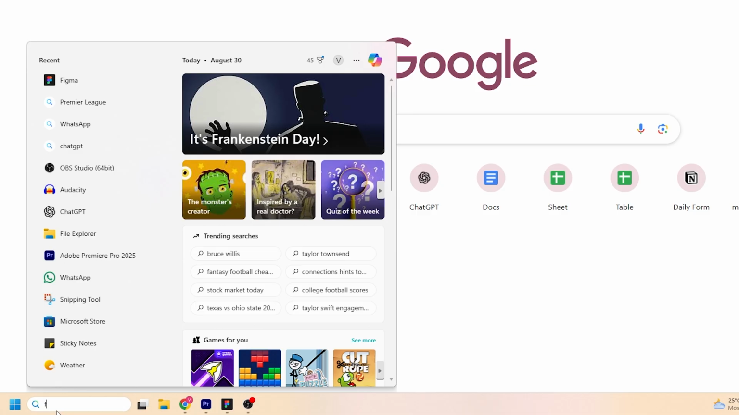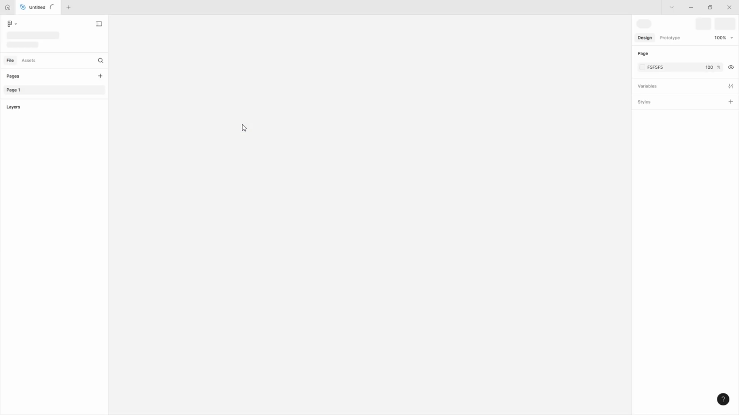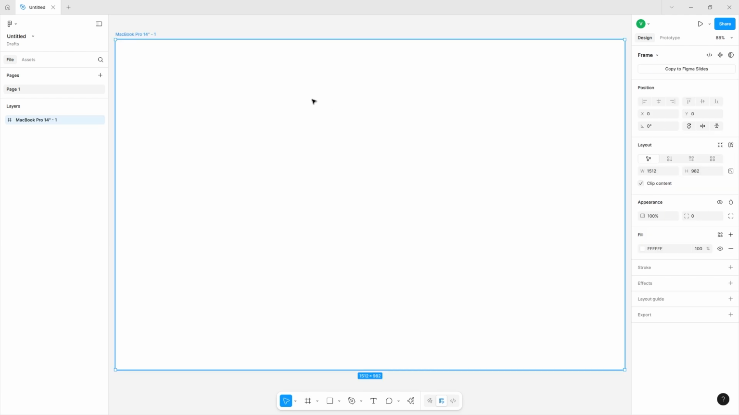Let's just get started. To get started, just go to Figma, click on plus at the top, create a new design file, and this is going to create a completely new design file for us. The first step we're going to do is obviously create a frame. Go down to the bottom, creating a frame. MacBook Pro 14 is the frame that we're using today.